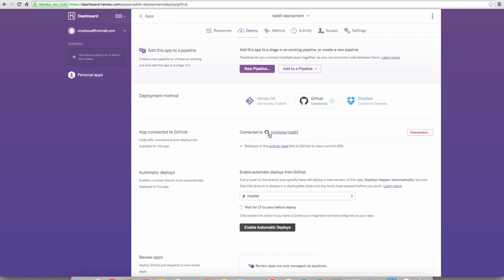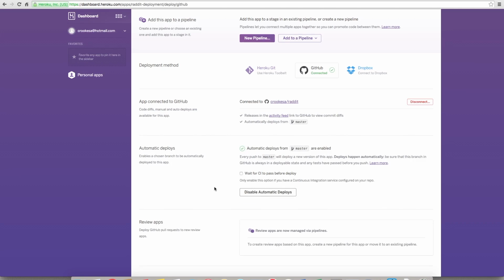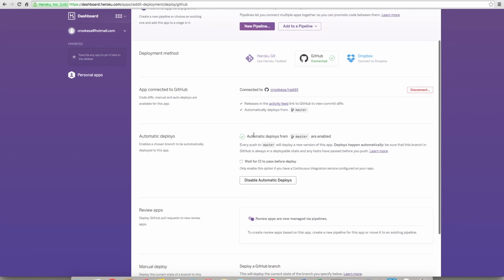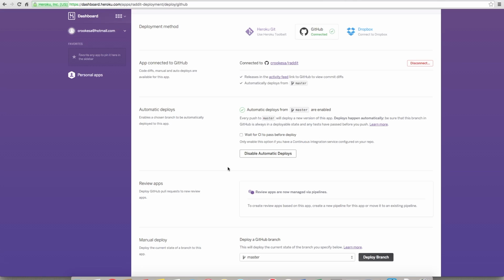So now what it's telling me is it's connected to that repository. I want to enable automatic deploys from GitHub and the master branch. If you also have any CIs, like Travis CI, it'll wait for the CIs to run before it'll deploy. So I need to enable it here by clicking enable. So enable automatic deploys, and it says here automatic deploys from master enabled. So anytime we update the master, it should automatically come on to Heroku without any intervention.